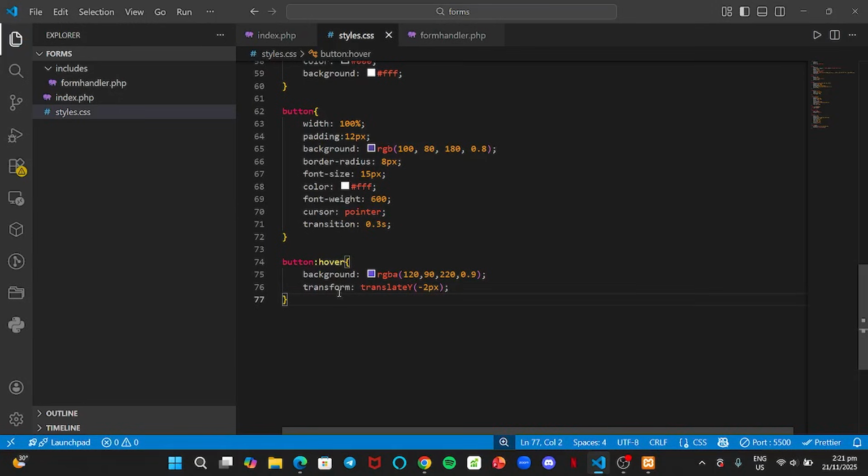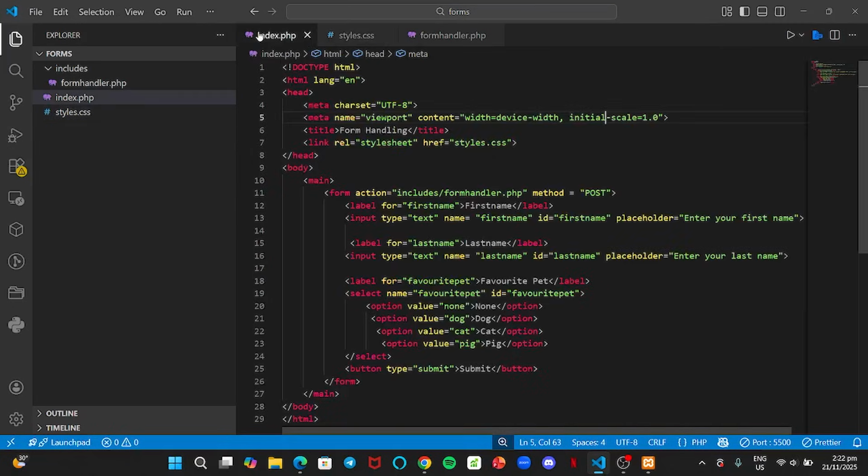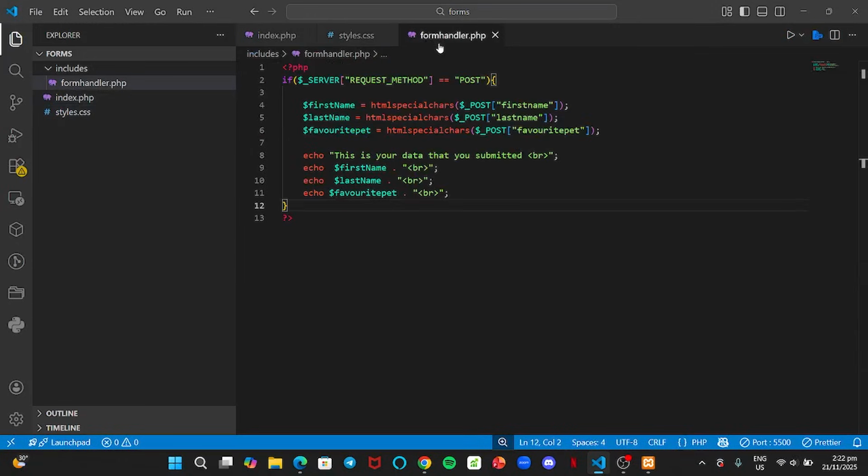All right. So this brings us to the end of our lesson, and that's how form handling works in PHP. You would have to write your HTML form, and then you style it, and then you add a backend that would manipulate the handling of the form.